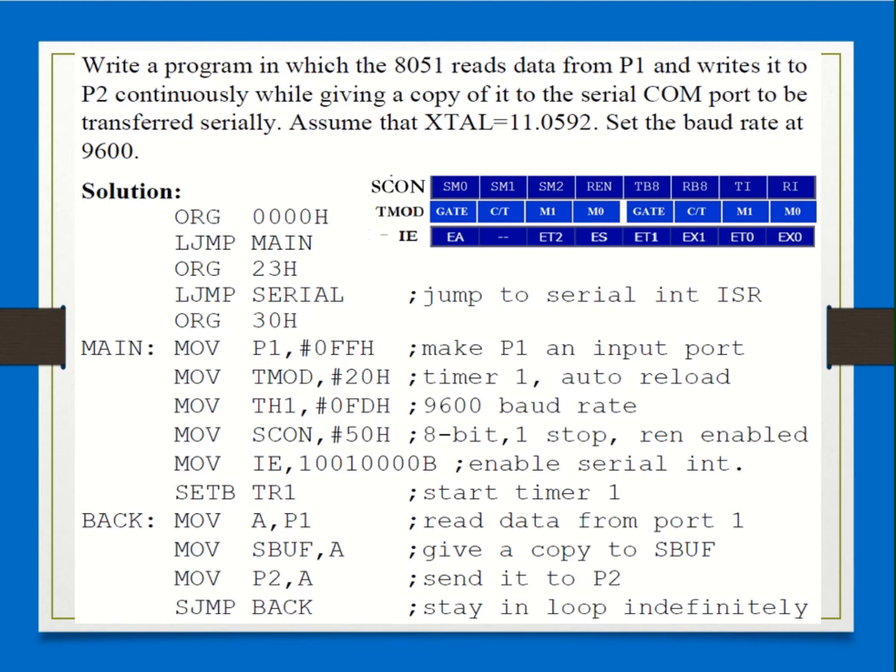Then you have the SCON register. The SCON register you are loading with 50. And why is that so? For 50, again check the register there. 50 means 0101, so you are making the SM0 and SM1 bits 01. That means you are programming serial communication to have 8-bit data and 1 stop bit, right? And you are also enabling the receive bit. Receive enable also you are making it high. So that's why the value 50.